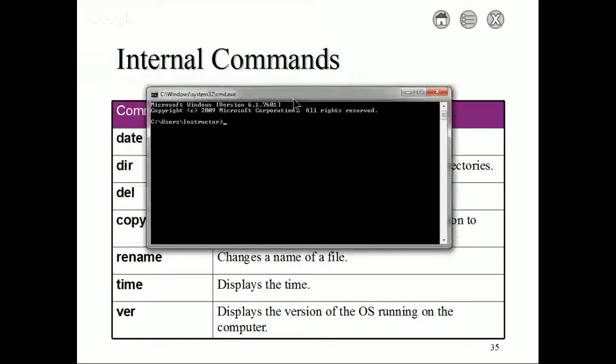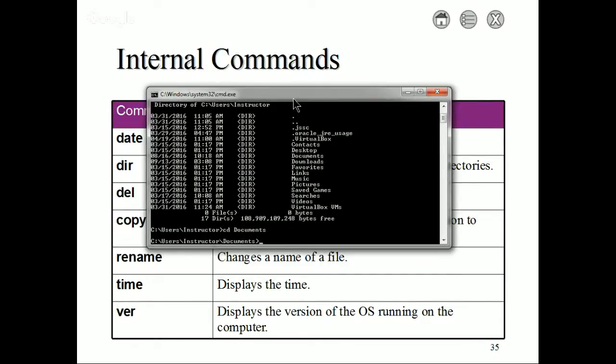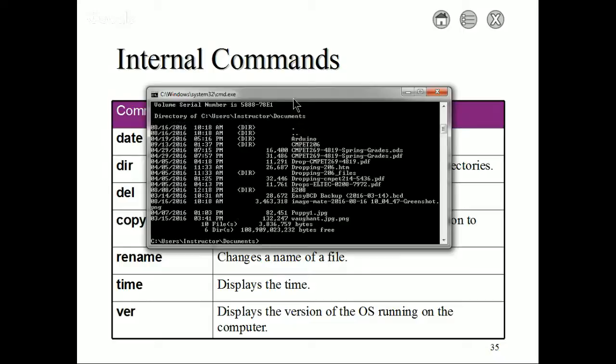So if I type dir, see, it knows how to do that. It'll give me a directory listing of all the things that are in that particular folder. This is my root folder. Let's see, documents. There's a command called change directory, cd space documents. If I do that, and then I type dir, it lists what's inside that folder. That's whatever I happen to have on this particular computer here.